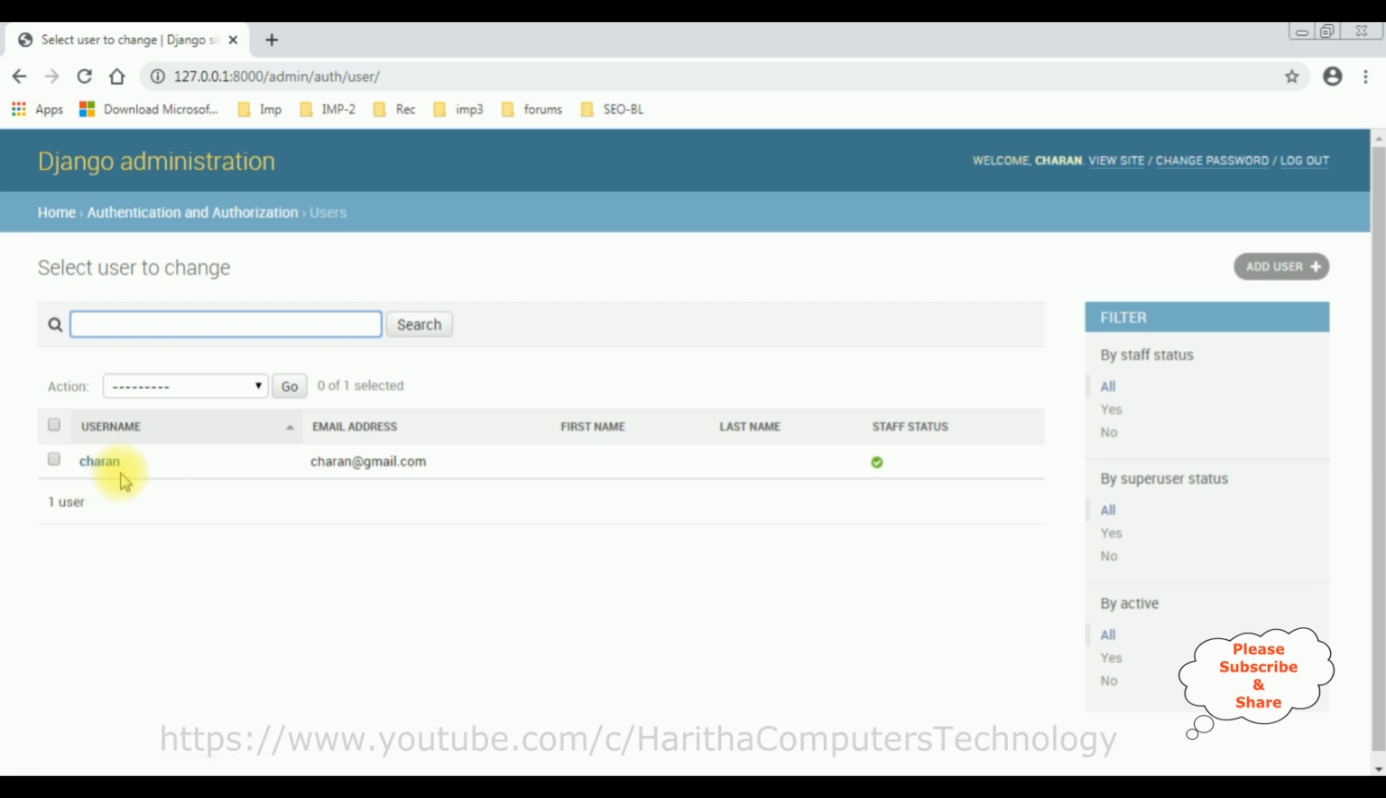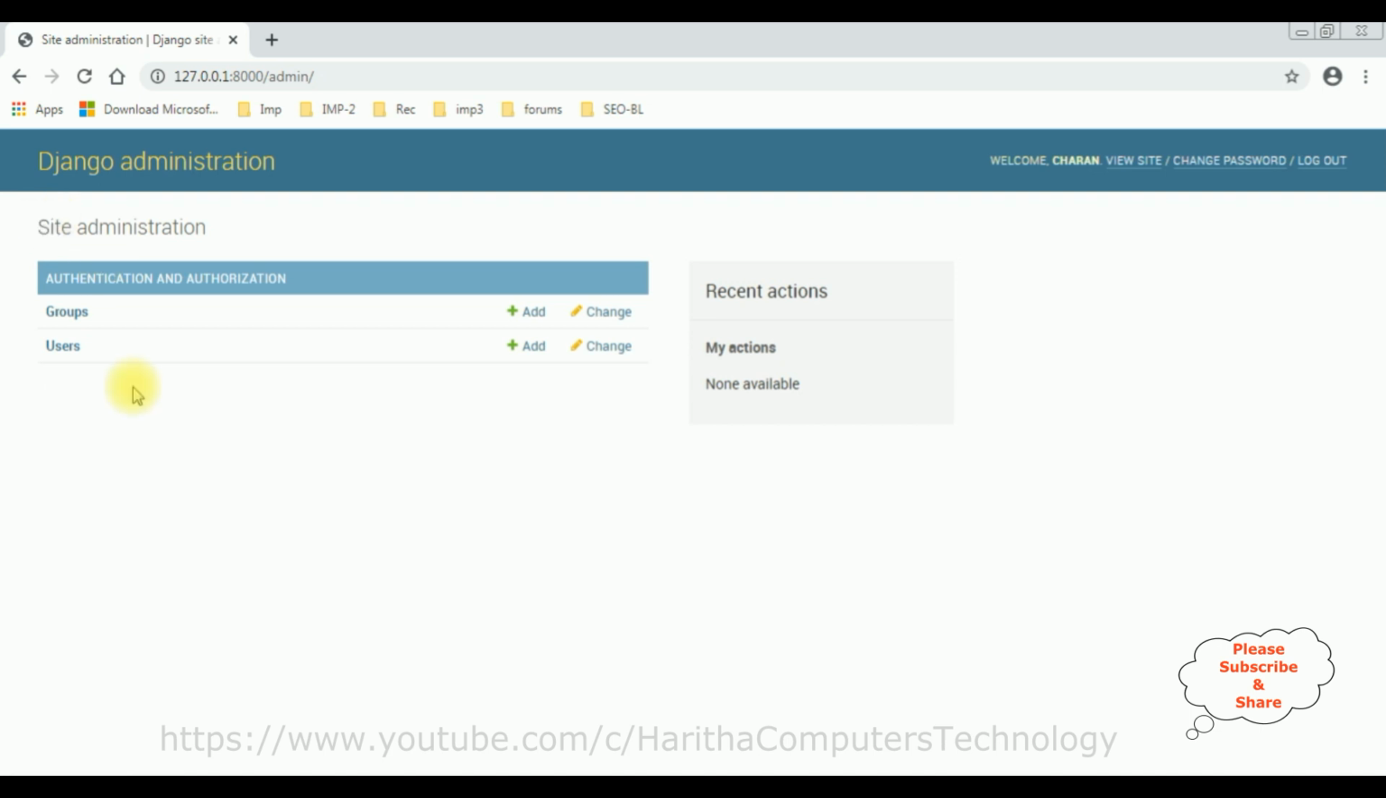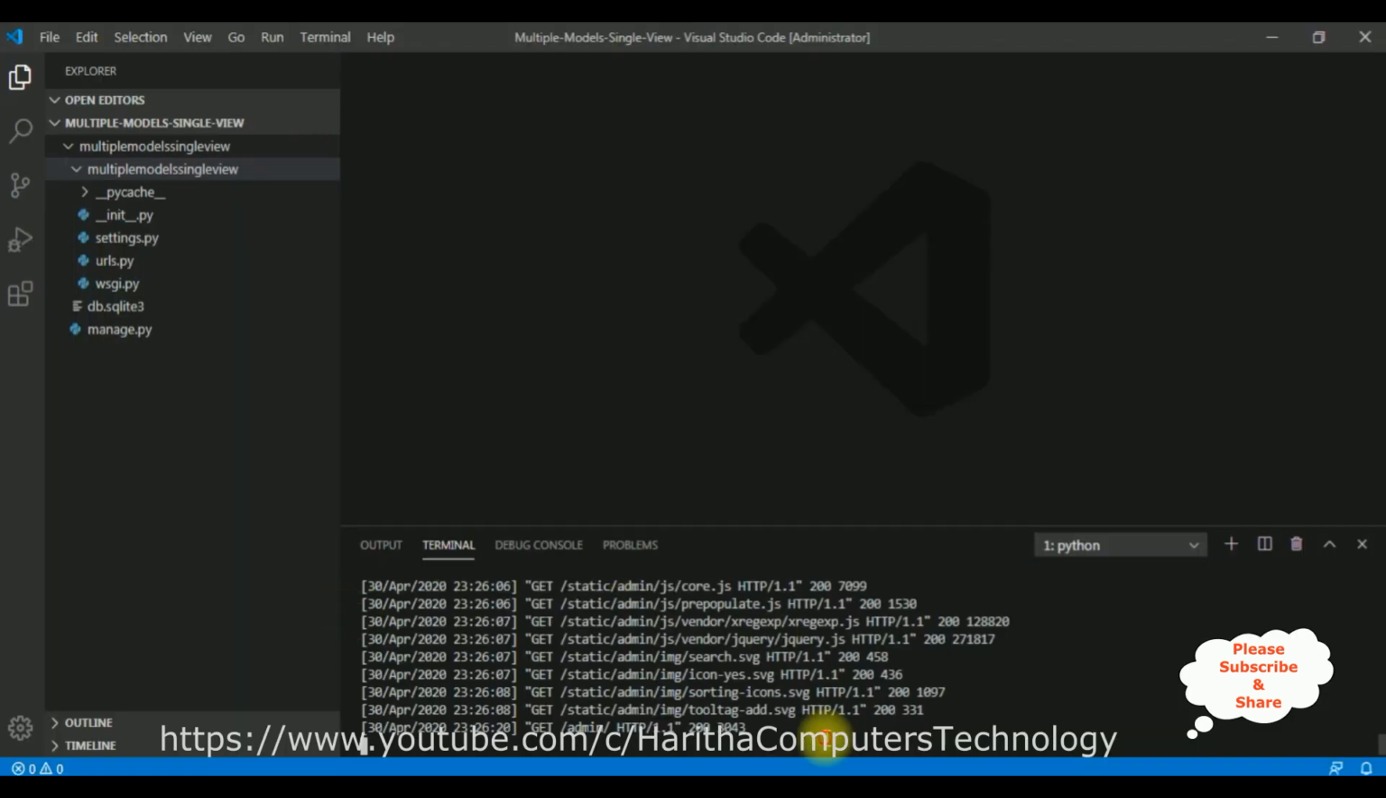Notice the new user, Charan, is a super user. The email ID I have given is charan@gmail.com. Switch back again to the home page, and now let's add the two objects, which are the tables, in the site administration panel. Now to create database objects in this database administration, switch back to the coding part again.